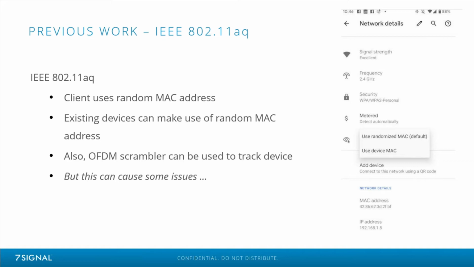You can see in the screenshot on the right that different types of phones allow, I don't know about all the phones, but a certain number of phones will allow you to specify that you want to use a random MAC address. The reason is to make it harder for somebody to track, when you're on your phone with Wi-Fi, where you physically are located.